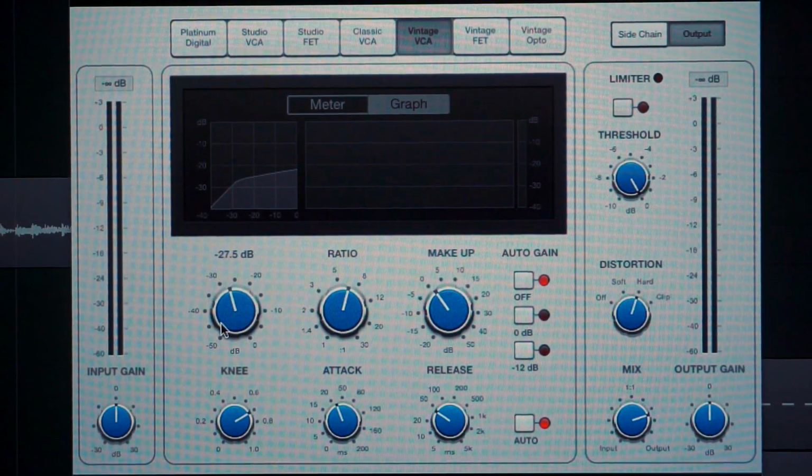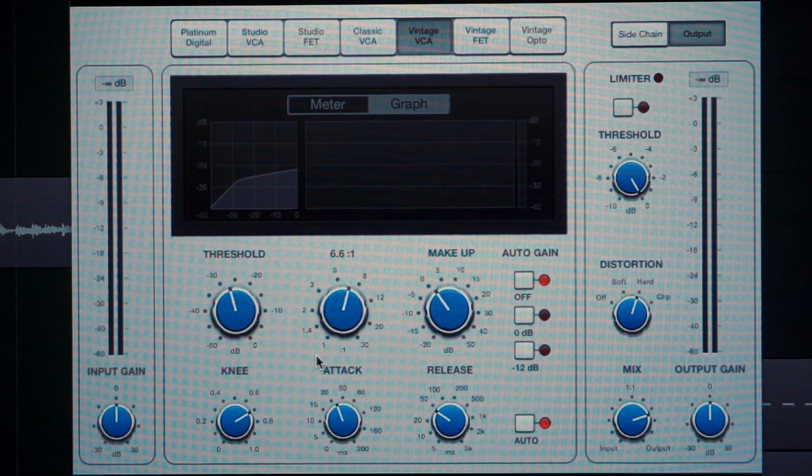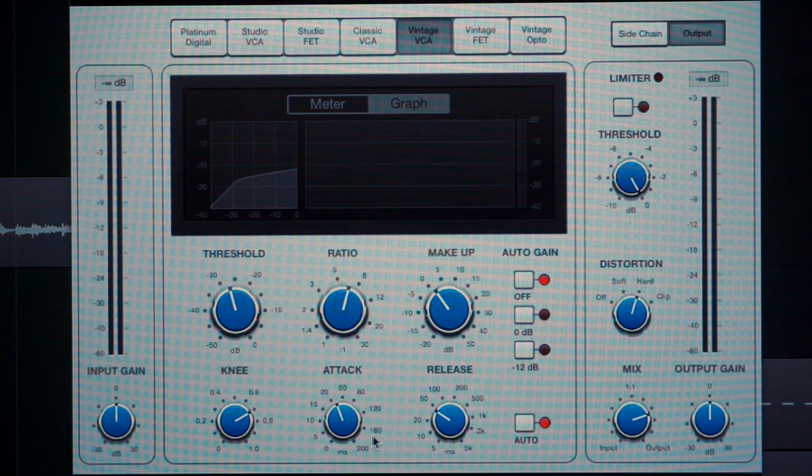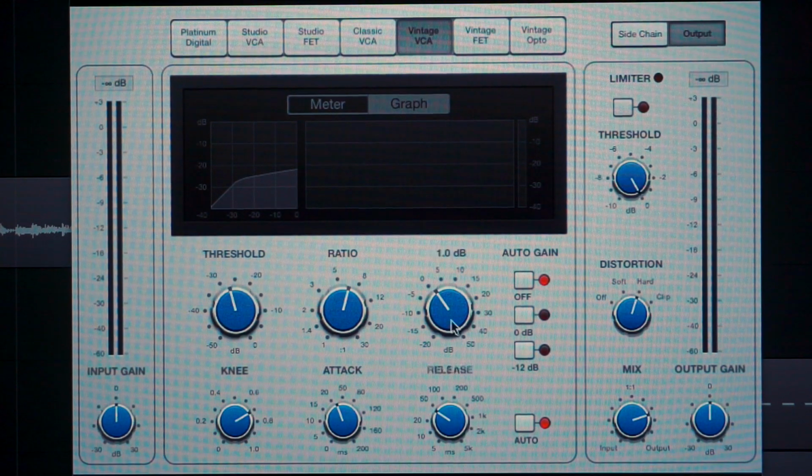Getting the settings right for the vocals took quite some time, because usually if you change the threshold you have to change the ratio and then also adjust the attack and release, and of course the makeup.